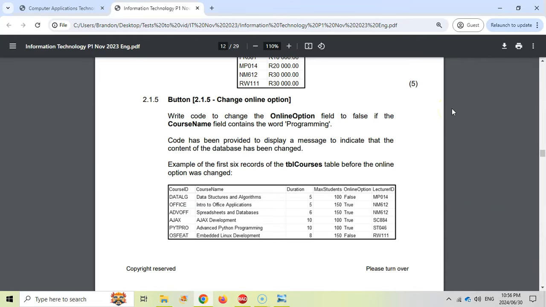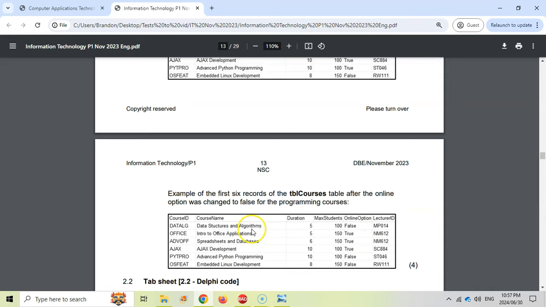And the last SQL question, 2.1.5, we haven't done an insert, delete, or update. So this is probably going to be one of them. Write code to change the online option to false if the course contains the word programming. So if the word programming is somewhere inside of the course name, then we want to change that to false. There you can see an example of all the courses, and the programming ones must be changed to false. So this is what it looks like before, and this is what it looks like after. You can see that the programming one there has changed to false.